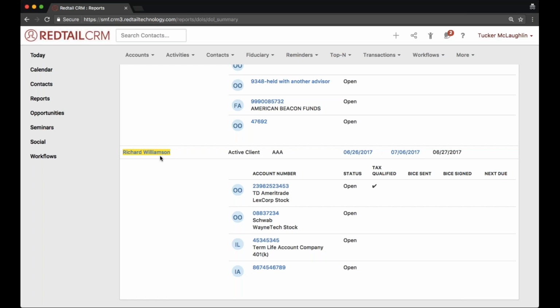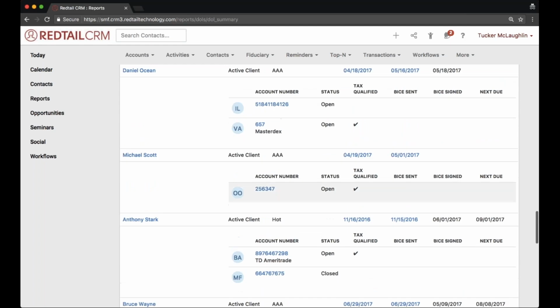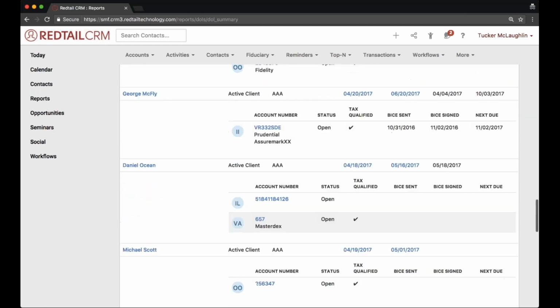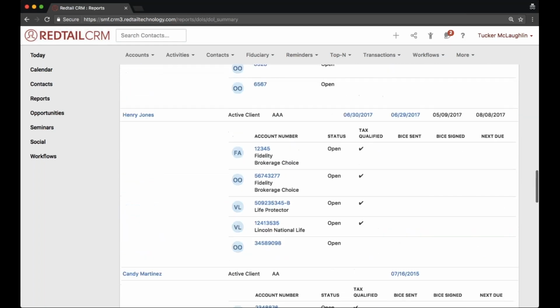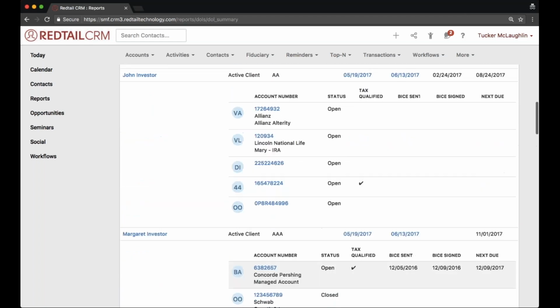And the reason why a client will get put into this report is if and only if they have a tax qualified account. So you'll notice they have one tax qualified account on this specific client. So that's why they are entered into this report. But if I scroll up this list, there's no Doc Brown here. There's Bruce Wayne, there's Anthony Stark, there's Daniel Ocean, there's Henry Jones, but I don't see Doc Brown in here.